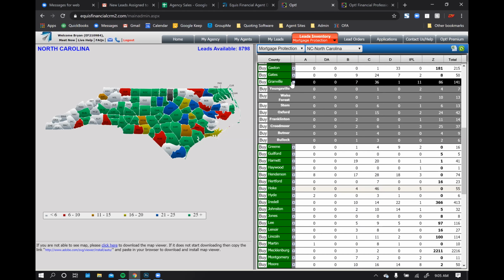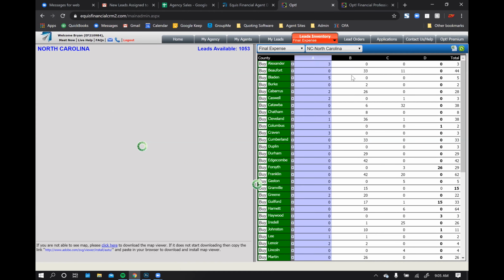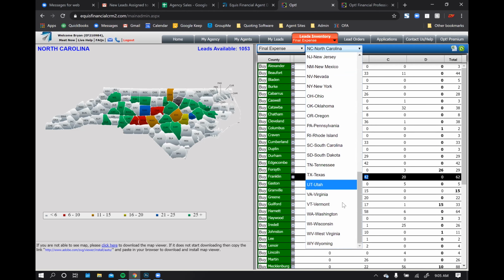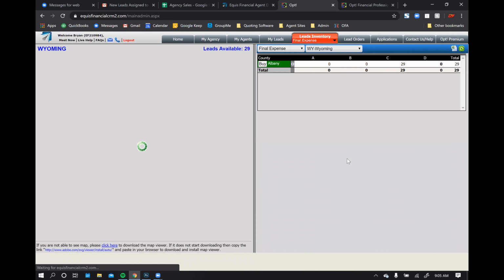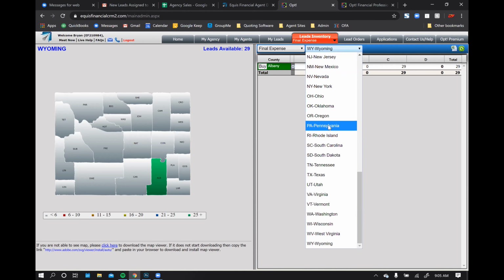If you want to look at final expense, you're just going to go from mortgage protection to final expense, and it's going to change the numbers of how many leads are there. Franklin's got 42 B leads for final expense and 20 C leads. You can click any state in the country. We can go all the way down to Wyoming if you want, and you can see what's available in Wyoming. Again, not much there. There's not many people that live there in general.